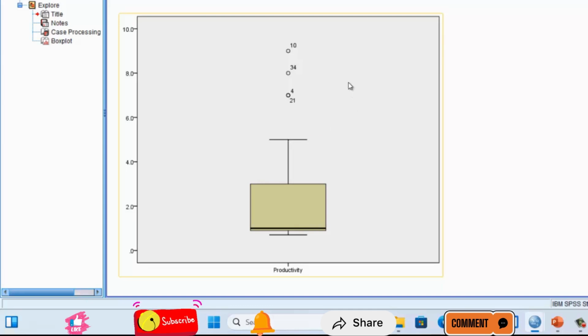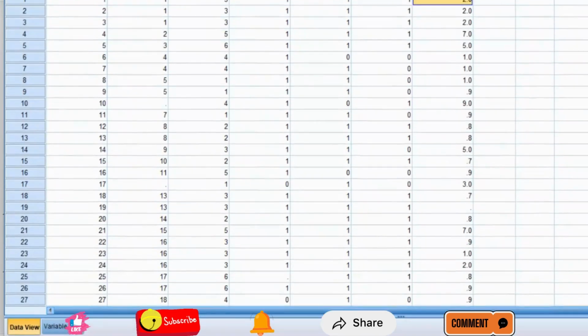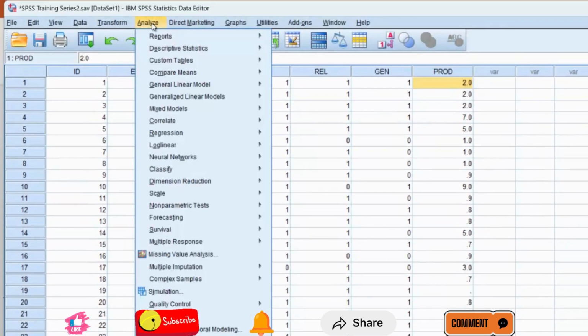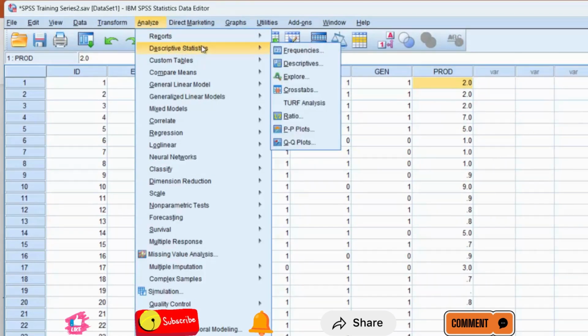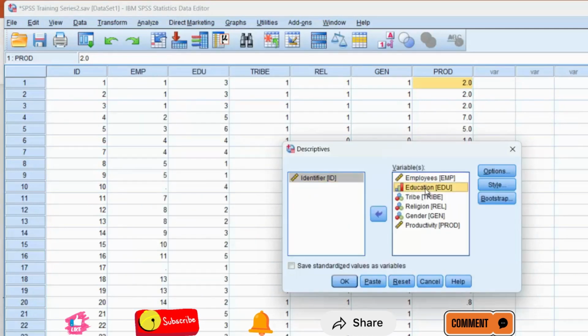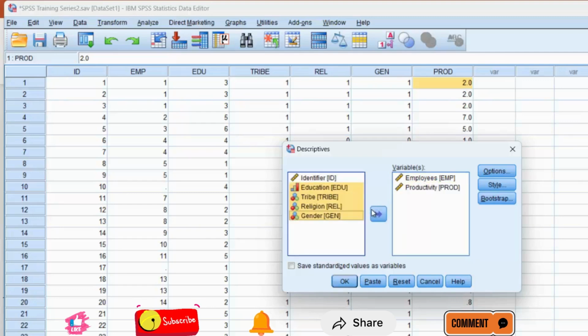The second method is to make use of the descriptive approach. To do that, you go to Analyze, Descriptive Statistics, then you select Descriptives. So here we have several variables. Let's just retain the continuous variables. These are the two continuous variables. We want to check for outliers using the descriptive approach.